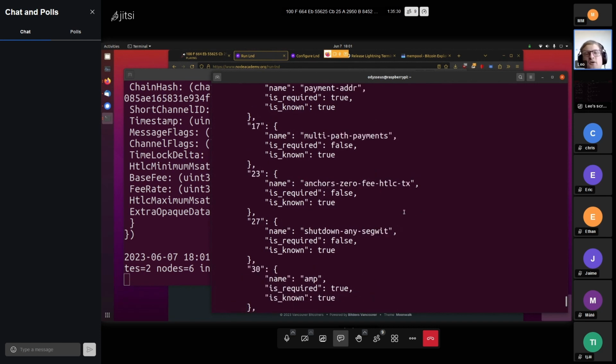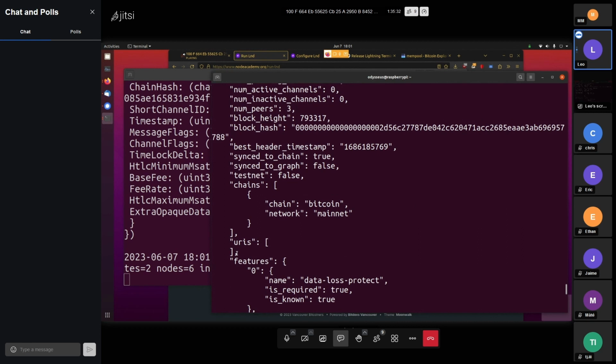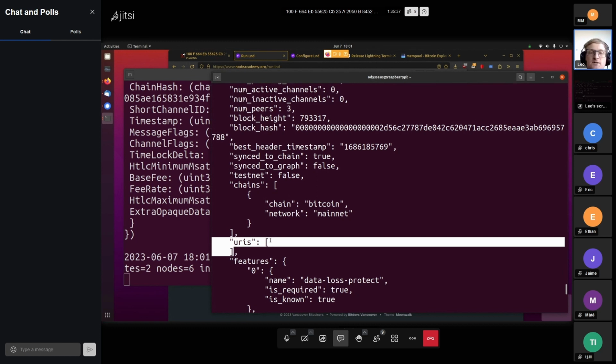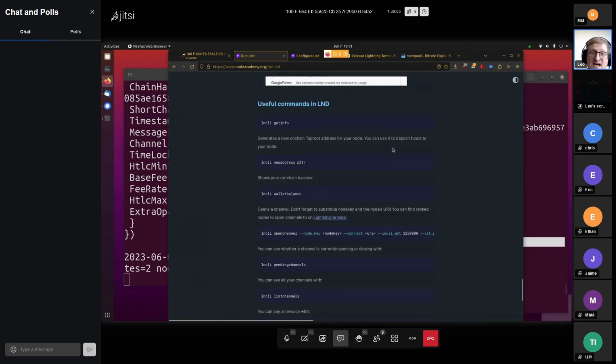run this LNCLI get info command and look here for the URIs, and there should be a URI in here. It's typically going to be your public key at, usually if it's Tor, then a Tor onion colon 9735, or if you're running on ClearNet, then it's going to be your pub key at your IP address colon 9735. And if you're running both, then both should show up here, and you just have to share one of them with me.